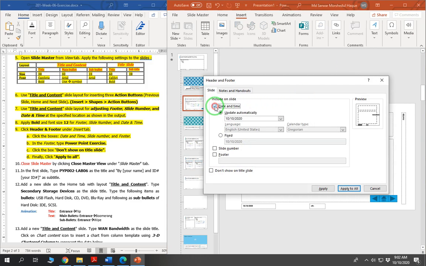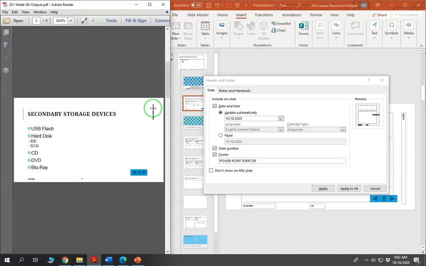Then we have to select, like I want to include date and time in my presentation, so I select it. I want to include slide number, footer, and in the footer I want to write down the message PowerPoint exercise. This is the way it is written in the output. You can check here. Okay.